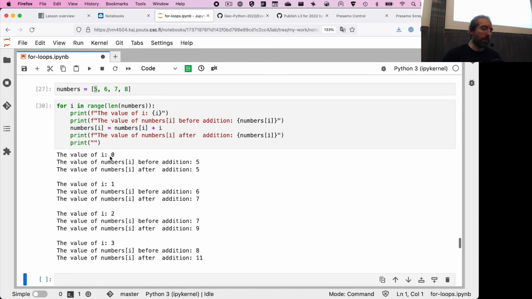So the first time through, our value of i is 0. So before addition, the value of numbers[i] is 5, and when we add 0 to 5, we still have 5. That's not a big surprise. The next time through, our value of i is set equal to 1. After we've executed all of these lines, we come here. The next number from our range function is going to be 1. The value of numbers at index 1 is 6, but then after we add 6 plus 1, we get the value of 7 as the new value at that same location in the numbers list.